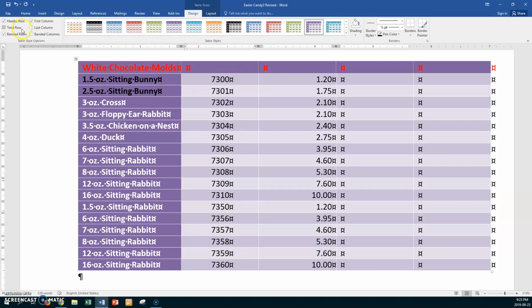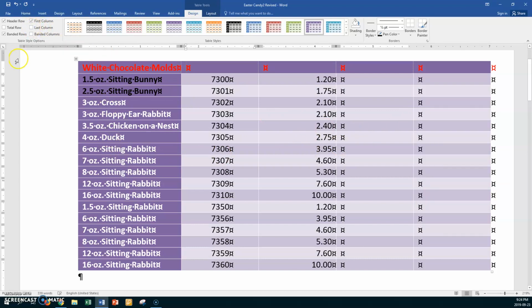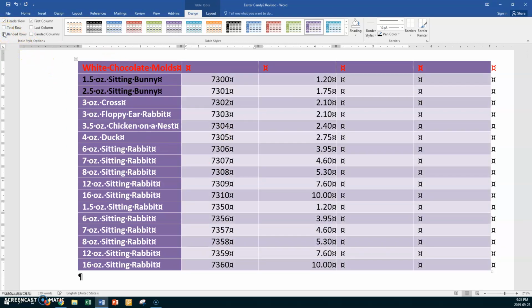All right. Now, if there was a total column, we could add it, but there isn't, so don't worry about that. Last column, watch. Note that it's dark, like the first column. If I don't want it dark, I take the check mark off. Now, the banded rows. Right now, you can see darker purple and lighter purple. I'm going to take off the check mark. Now, it's all the same. Put the check mark back on.